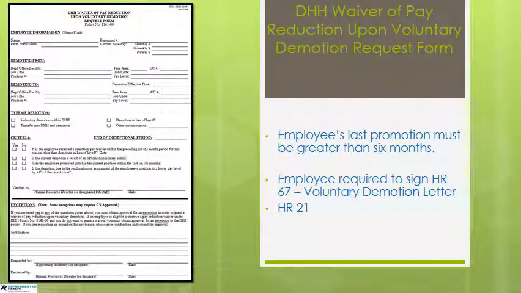The Waiver of Pay Reduction upon Voluntary Demotion request form is used for permanent employees who wish to fill a vacant position at a lower pay grade. The movement can be obtained by way of application or position move. The employee's information and current pay can be obtained by viewing the employee notification form.